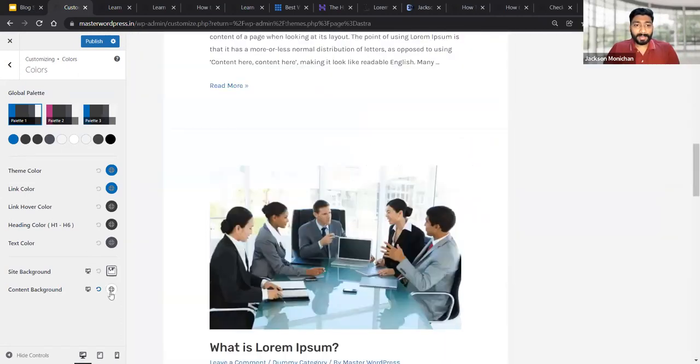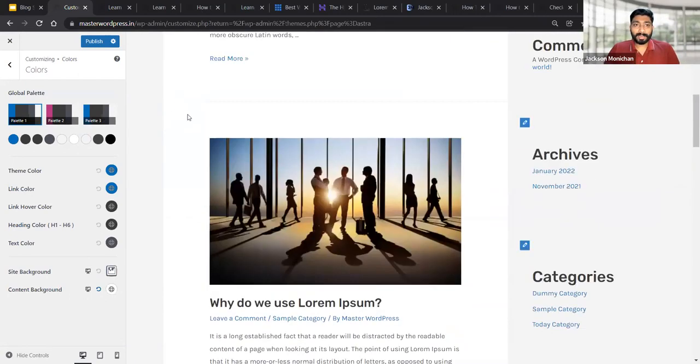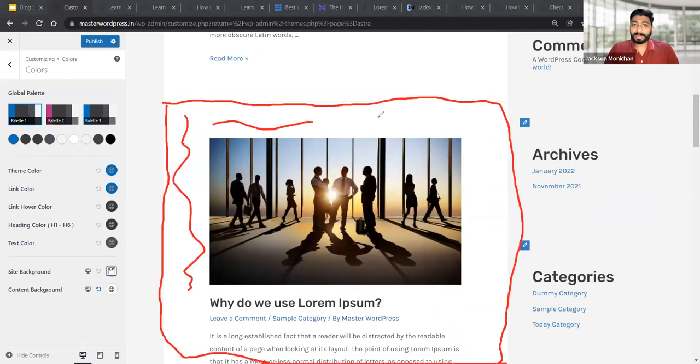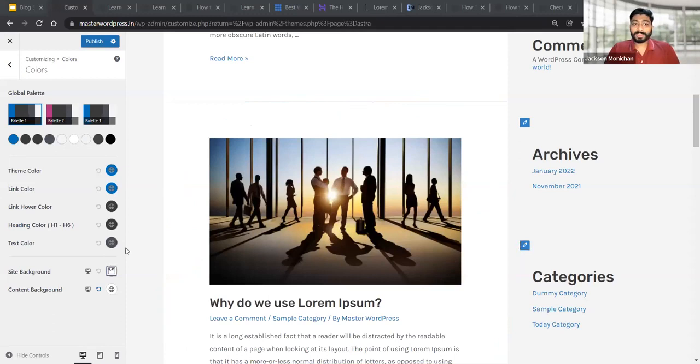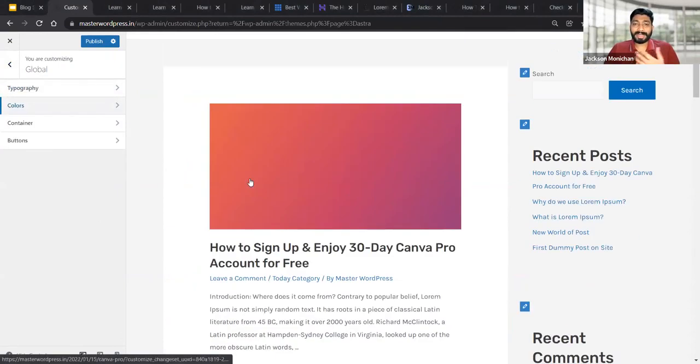And apart from that, you also have an option called content background. Content background is this place, the white that you see now inside this box. This particular portion, if you want to control it, is your content background. Whatever color you want to give, you can use this option. So these are the color options which you can control overall for your entire website.